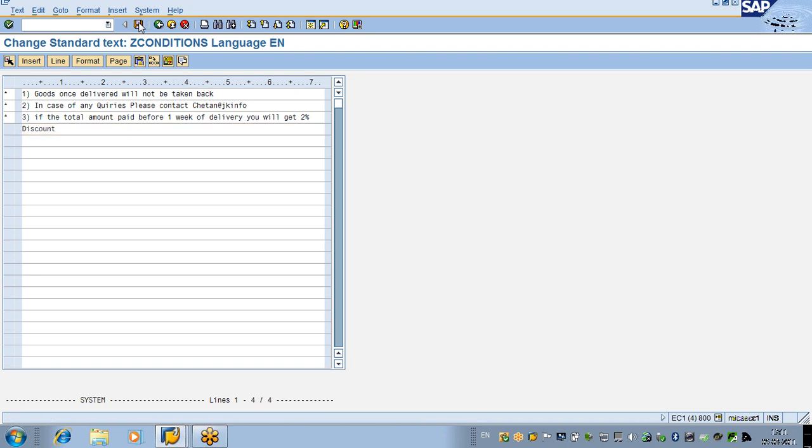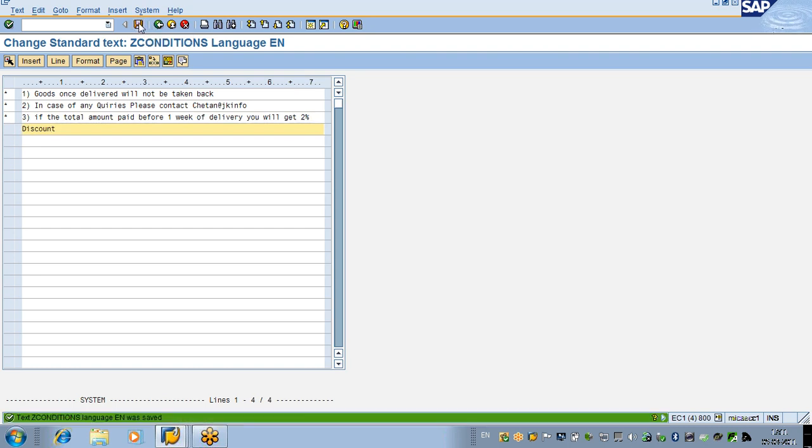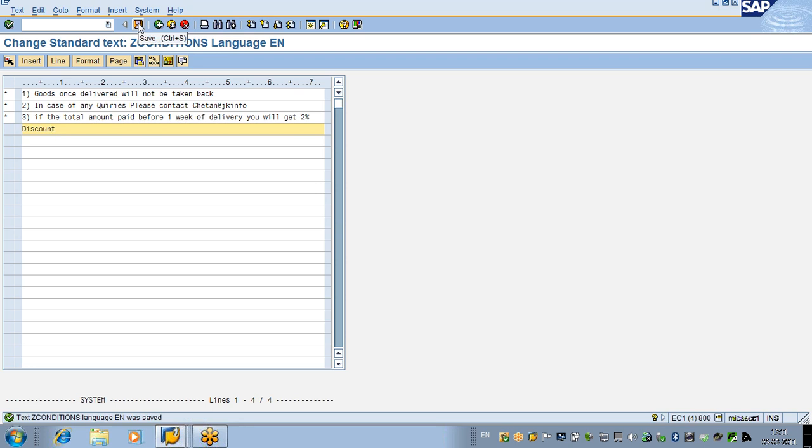Save this. And observe one thing. When I'm saving, there is no prompt here. Shall I save it in a local object or package? There was no box pop-up coming. It's blindly saving. Okay. Save it. Come back.